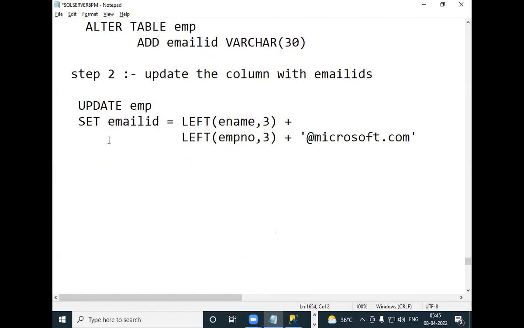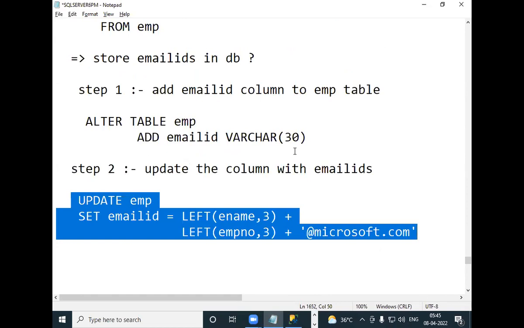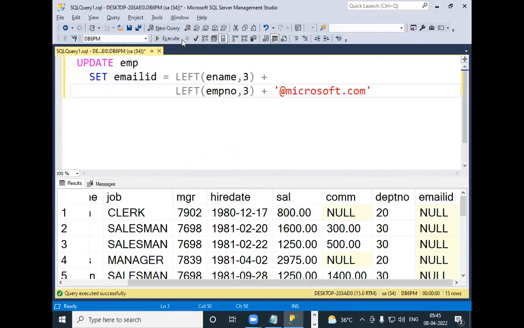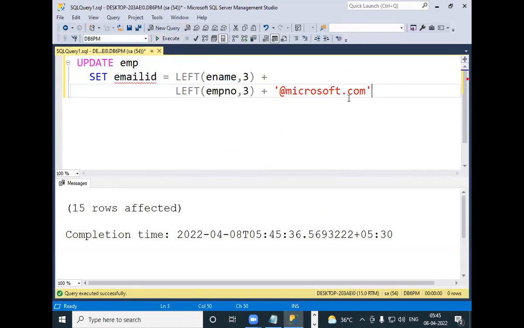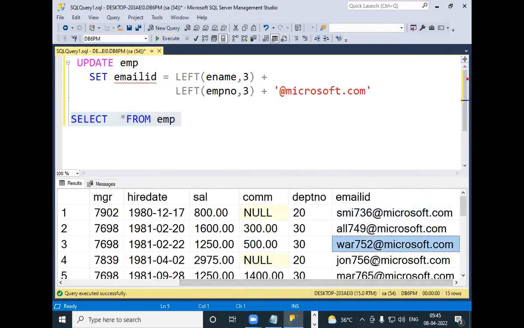Okay, now then. Now let's execute this. What's that? 15 rows updated. Now see the table, select star from EMP. So updated or not? Yes, updated.